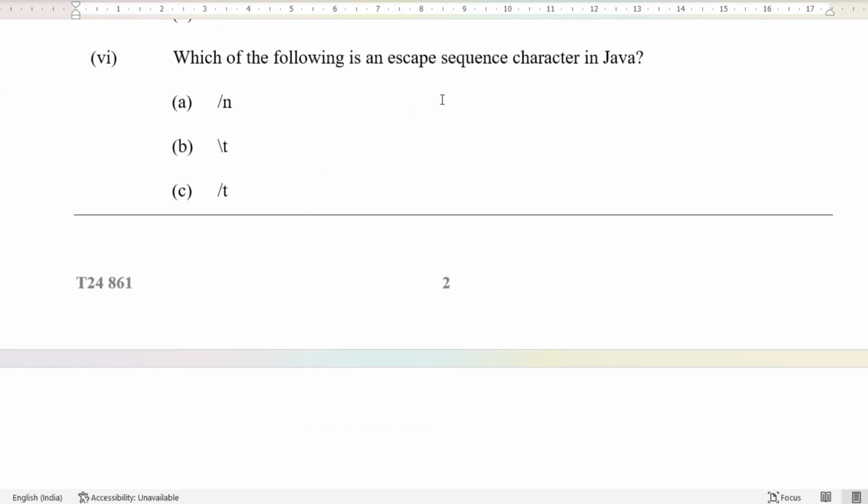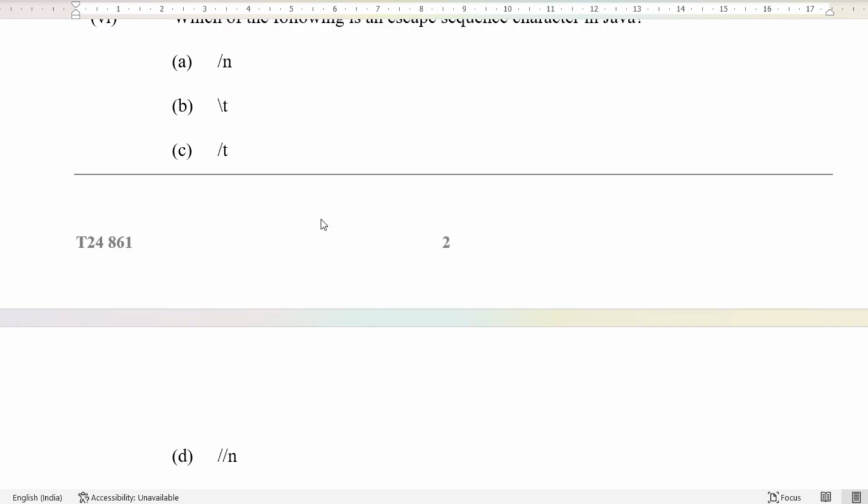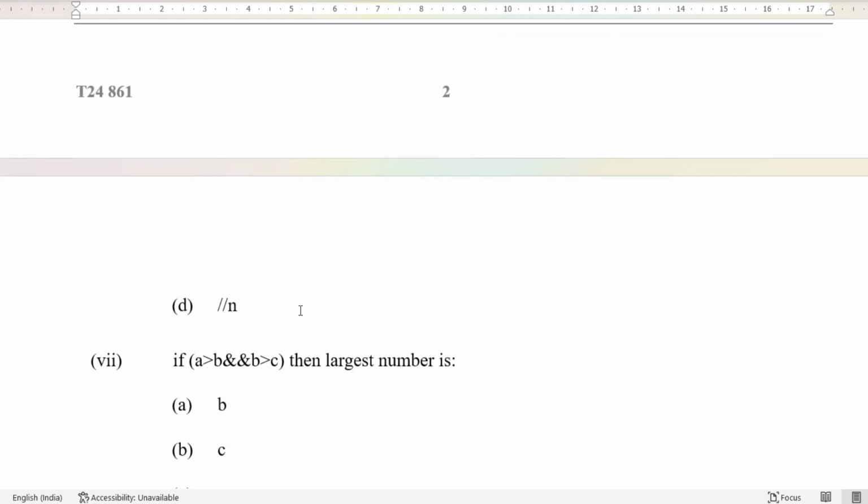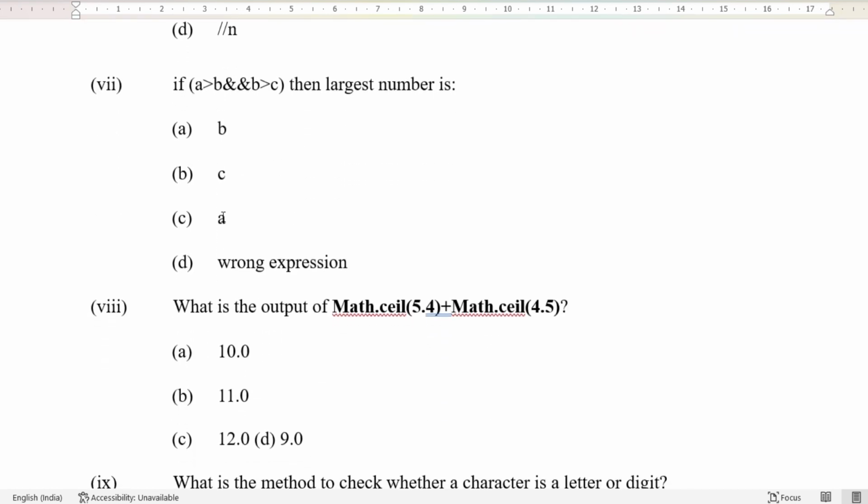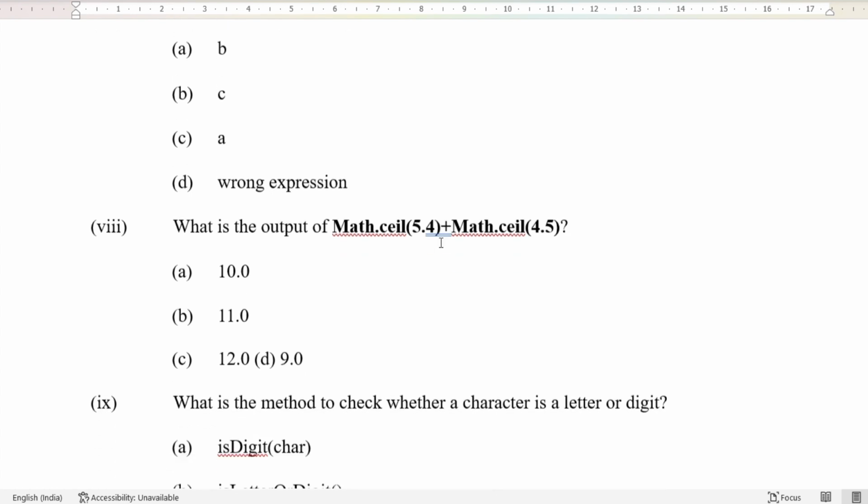Which of the following is an escape sequence character in Java? \n, /t, \t, double \n. If A greater than B and B greater than C, then the largest number is: B, C, A, wrong expression.